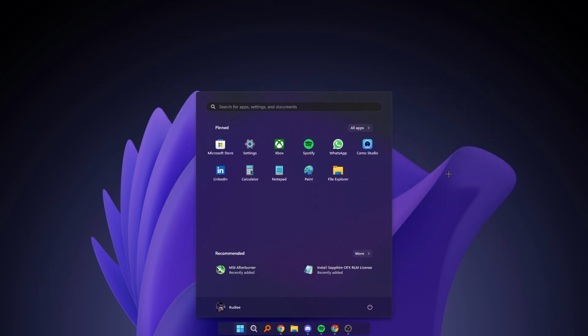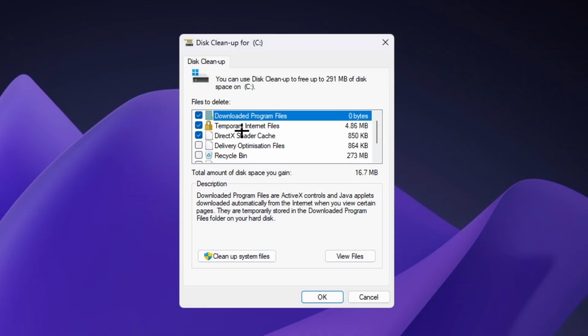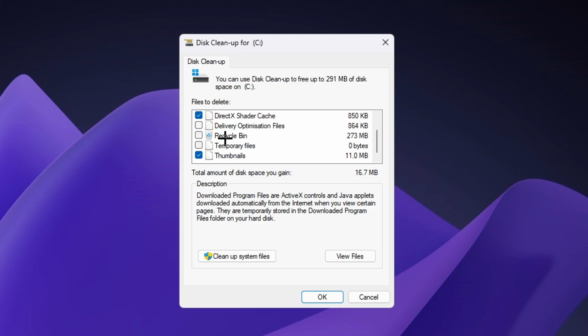Now search from here disk cleanup. Once you search disk cleanup, press OK. And now I recommend checking DirectX shader cache and temporary files and this thing. You can also check thumbnails and then press OK.